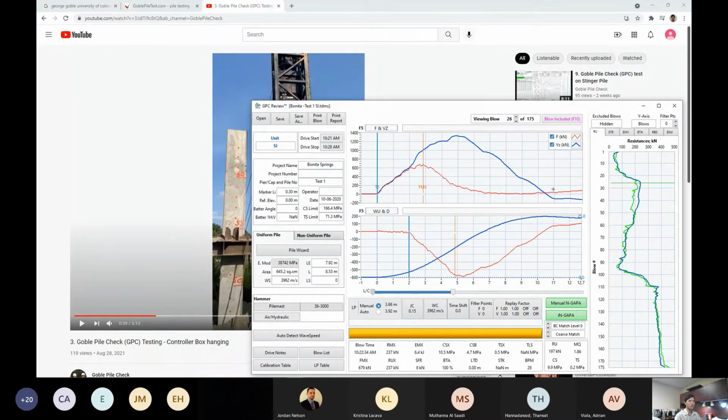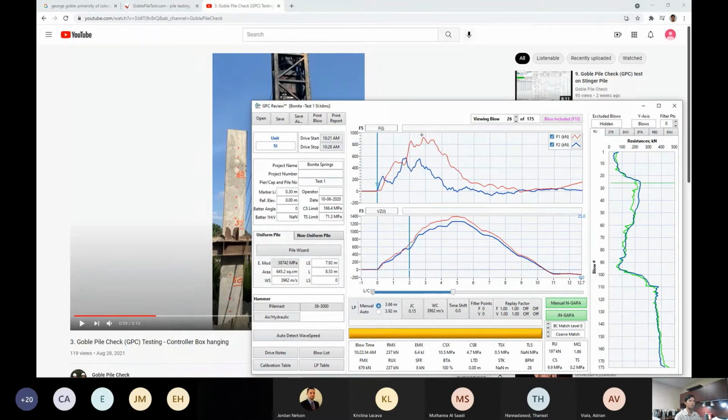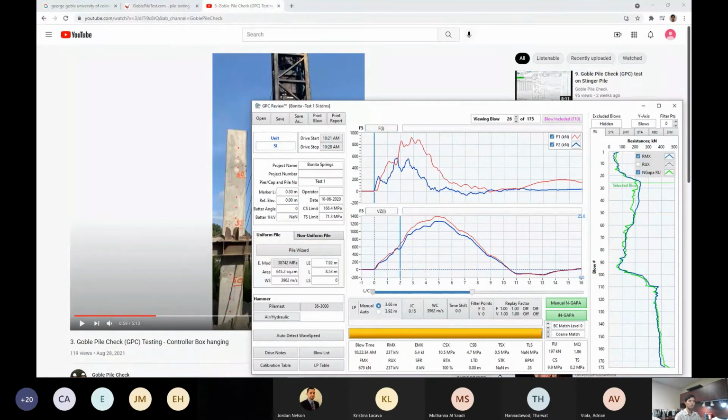The top graph is F and VZ. There are two options. When I click here, it will show F1 and F2. F1 is red, F2 is blue. Let me go to different blows. With the gauges here, you can see that gauge F2 has a little bit more spike than gauge number 1.